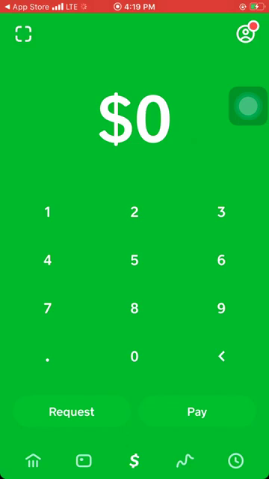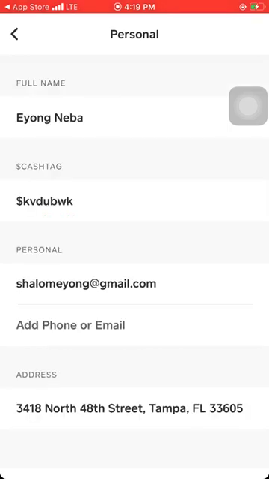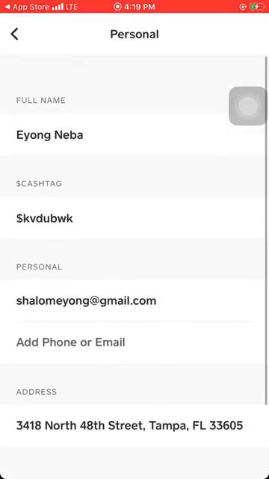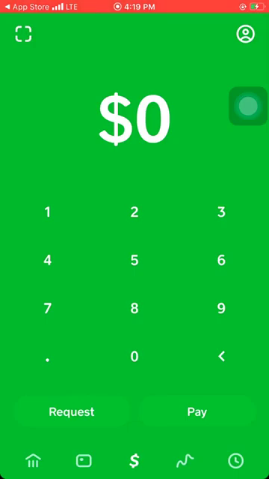Click on the top right, you see like a circle with a man in it. Just click there and voila, you're at your board. Just click on personal. As you can see, they're asking me to add a phone number, but I don't have an American phone number. I don't have a US phone number nor a Google Voice number.